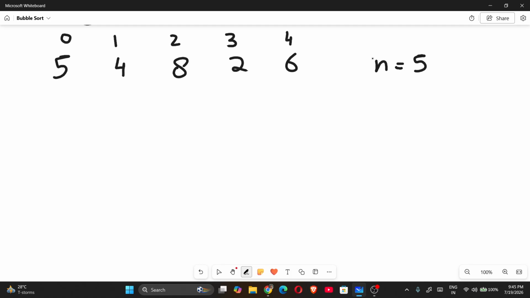If I take an example, 5, 4, 8, 2, 6. Now let's first identify what n is. n is 5 over here, but the indexing is 0, 1, 2, 3, 4. People usually get confused between n and the last index, which is 4. So to make it clear, I am taking it like this. We have 5 elements in an array, and we have to sort it using bubble sort.